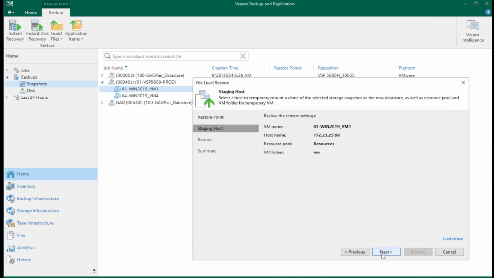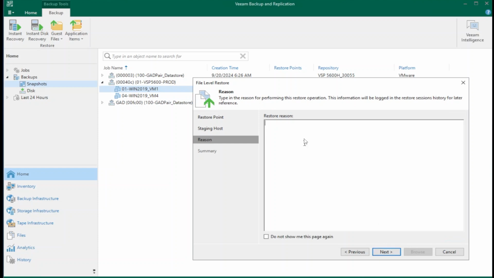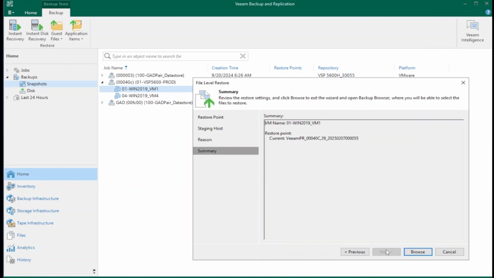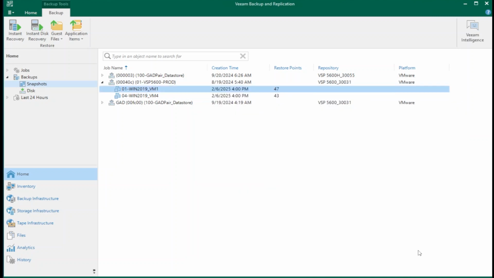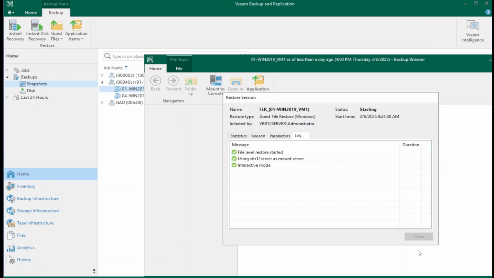And here I will accept the default for staging hosts. I will give it a reason, which are critical these days with high data security requirements. All this information most likely gets logged, and those logs sent over to the Security Operations Center. And go ahead and click Browse, and it will go ahead and mount this machine and allow me to browse it as if it were a Windows Explorer.